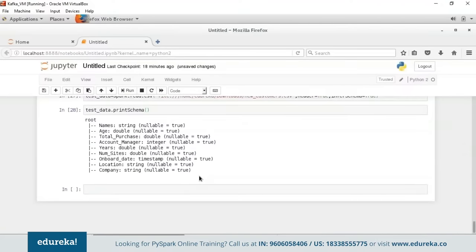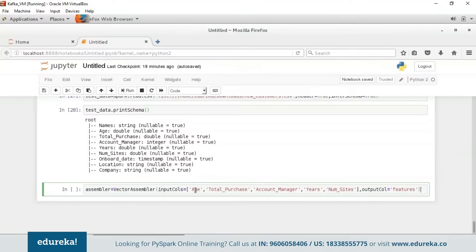Firstly, we must transform our data using the vector assembler function to get a single column where each row of the data frame contains a feature vector. This is a requirement for the regression API in MLlib. As you can see here, I'm using age, total purchase, account manager, years, and number of sites. This depends on the user creating the model. If the model is not giving us the output we require, we'll change the parameters of the input columns.